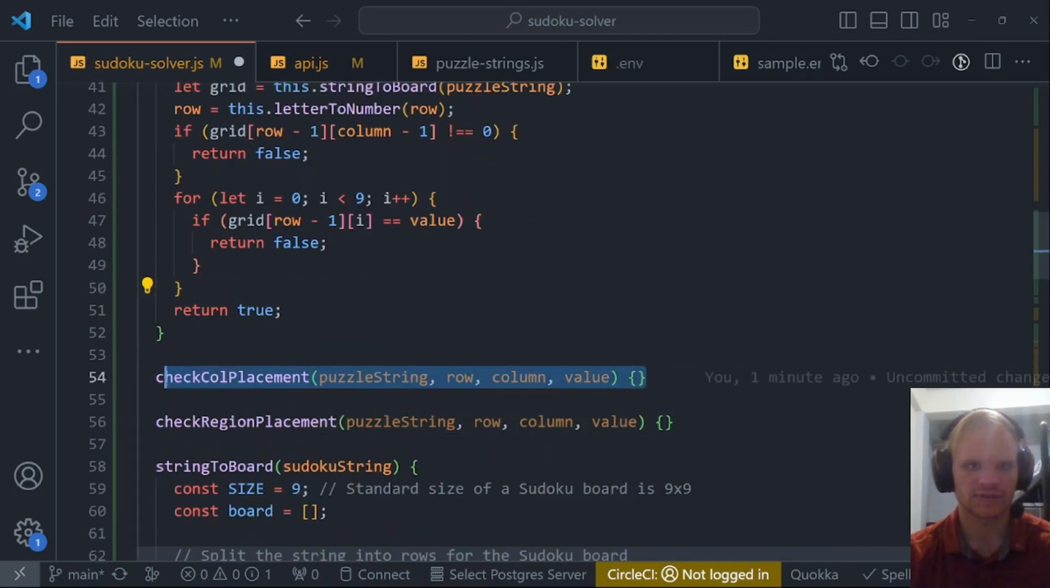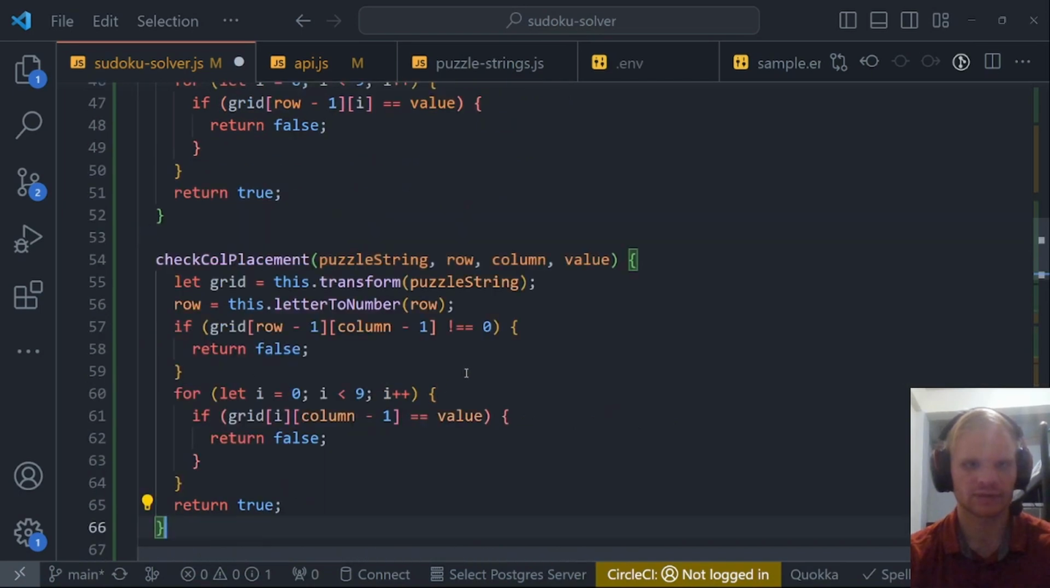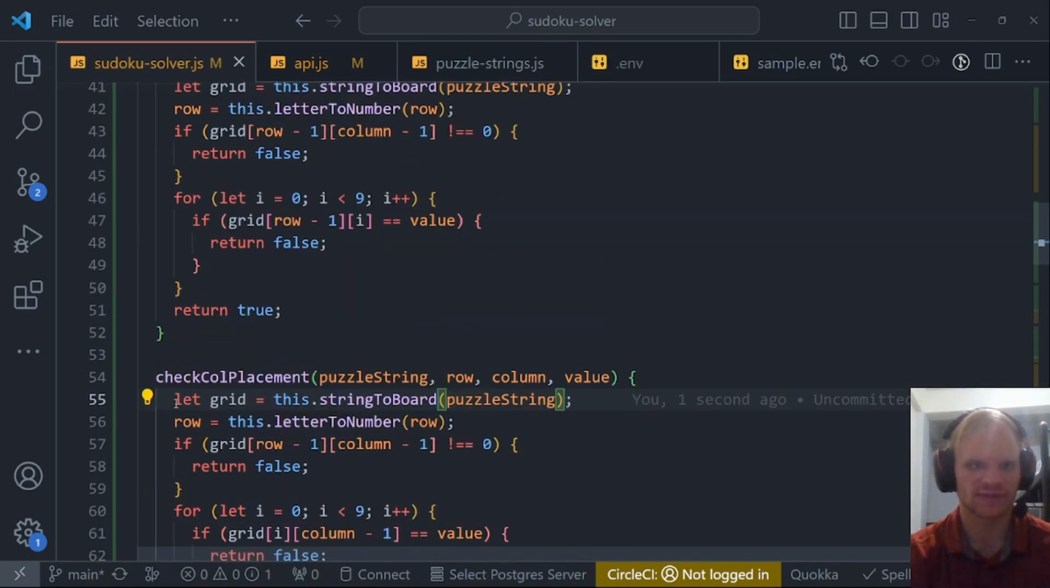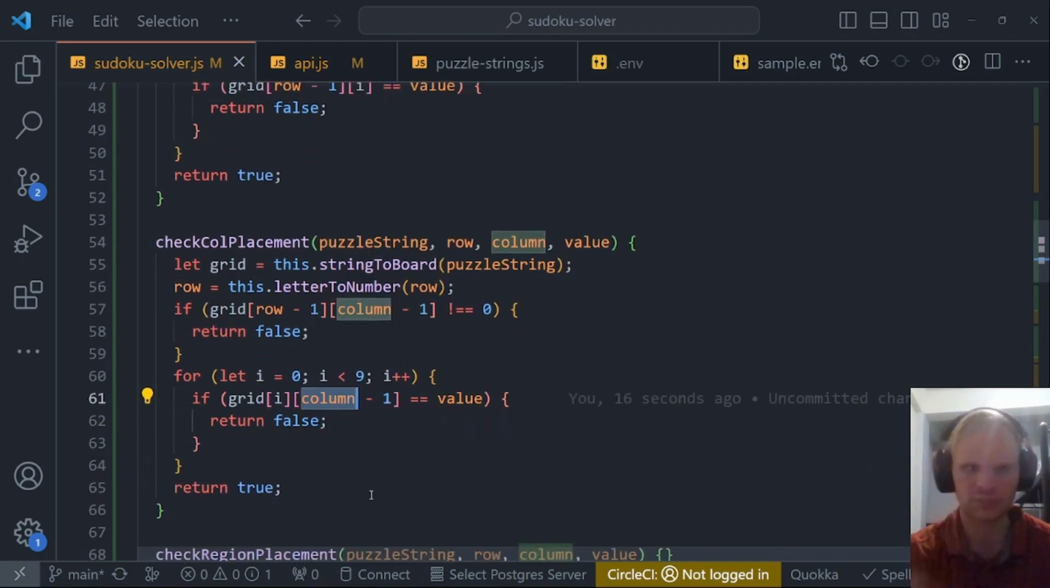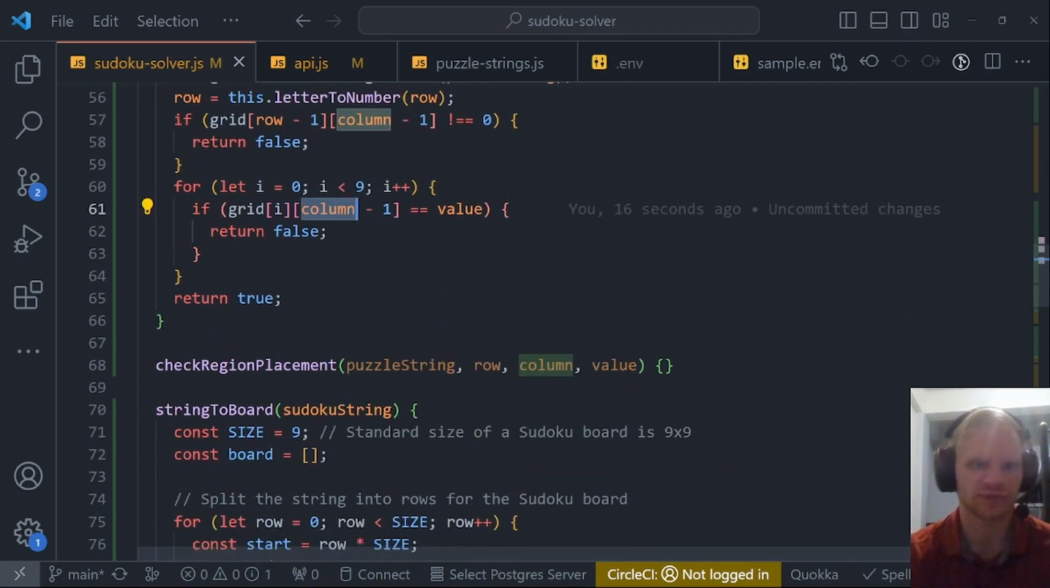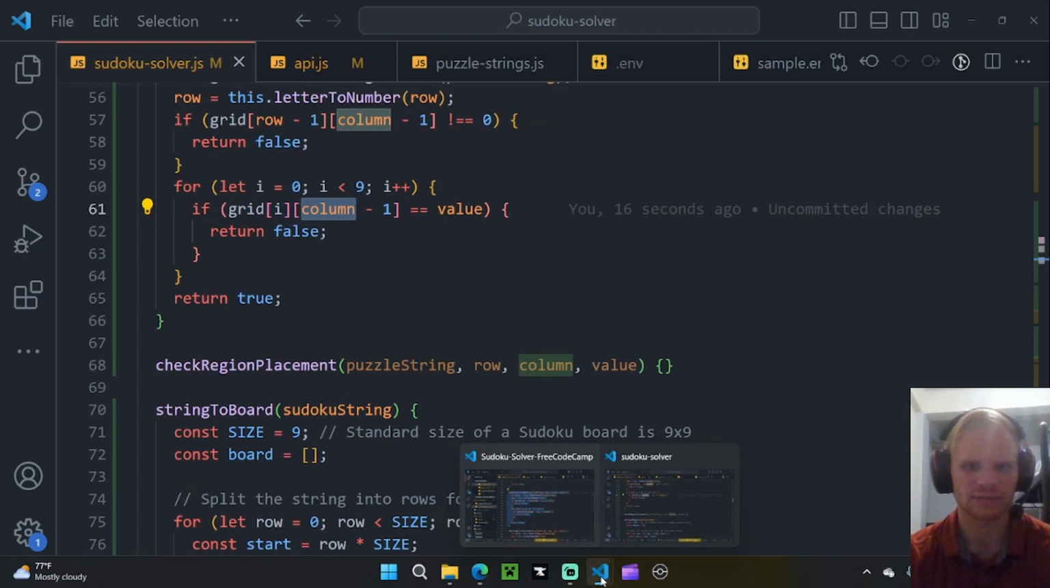The check column placement is very similar. The whole start of check column placement is the same as check row placement, except this ending part, which is we do column minus 1 and we do grid of I. Instead of row minus 1 I, we do I column minus 1. And that's the only difference for the check column placement. Now check region placement is quite a bit different.